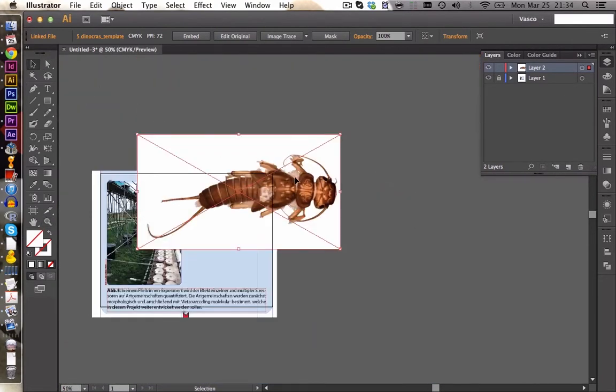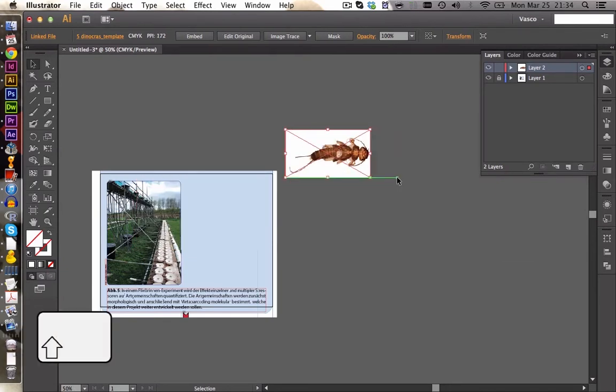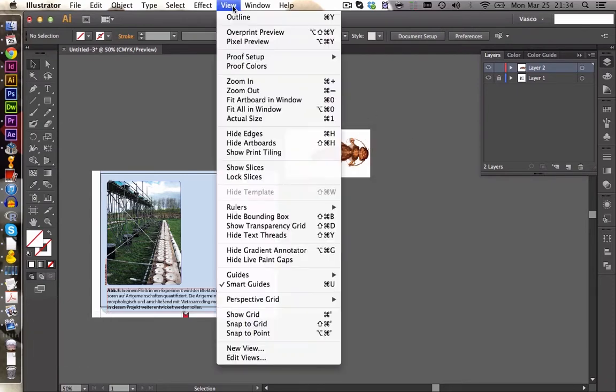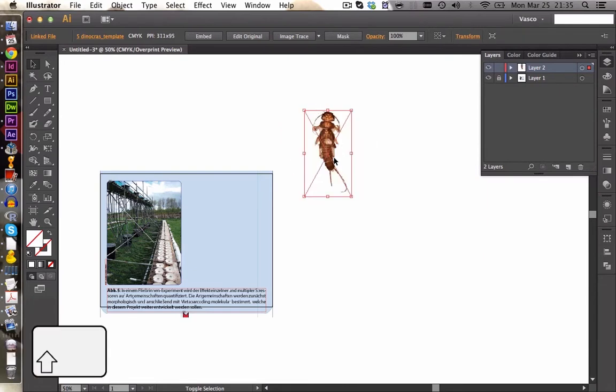And I always push those to the side. I think we should also reduce the size of this one. And now to get rid of this gray background, we can just go on View, Overprint, Preview, so it's a little bit nicer to look at. This one, I would rotate by 90 degrees. I press the Shift key to get a 90-degree rotation.